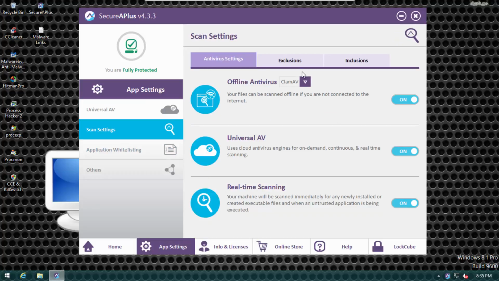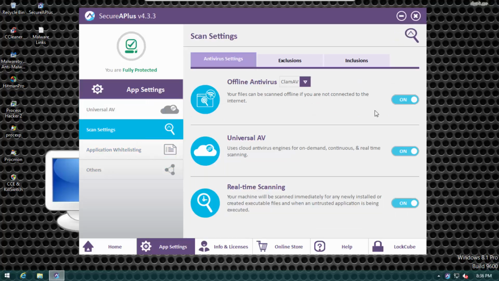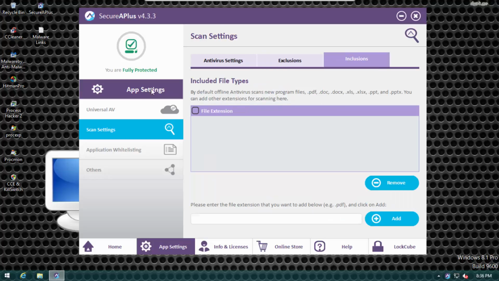So we've got our scan settings, we have the universal AV, so all of our engines we can check. For some reason they have crappy engines like Total Defense, somewhat Quick Heal, Microsoft Security Essentials. McAfee's okay, it's not too good, not too bad. ClamWin is kind of terrible, and then this AhnLab, I already know that's terrible. So some of these are terrible, but they have all these, so I'm guessing we'll do good. I did enable the offline antivirus, well I guess it's just ClamAV, but I did in fact enable it.